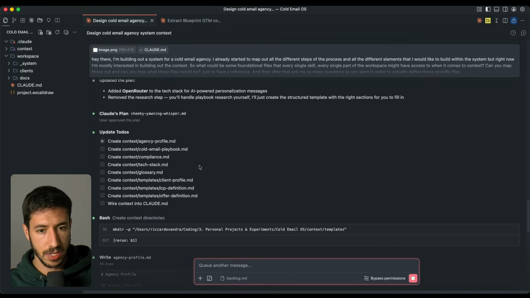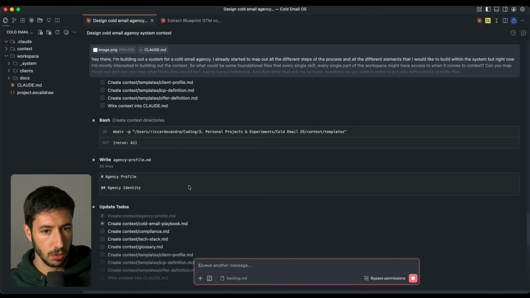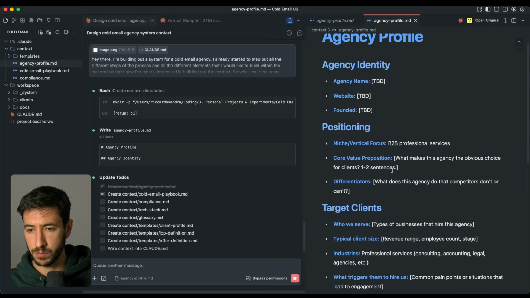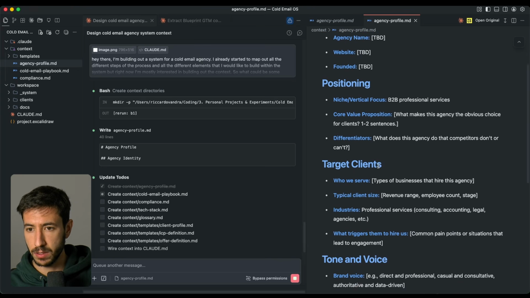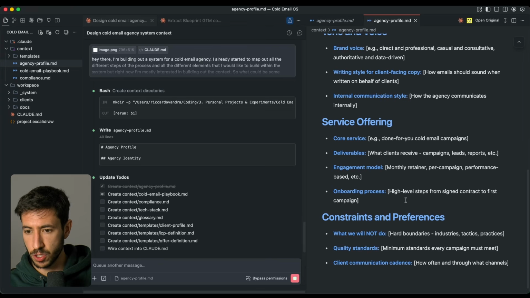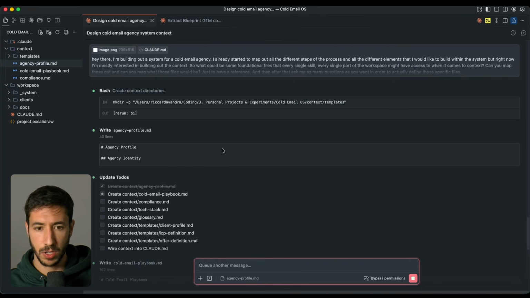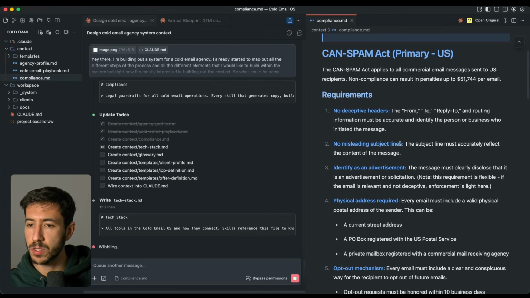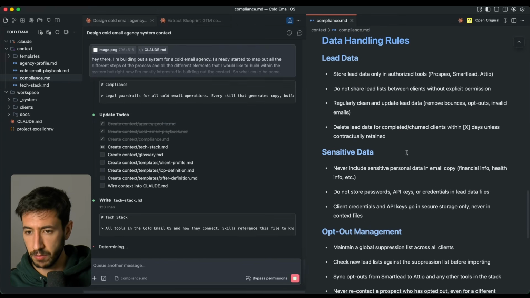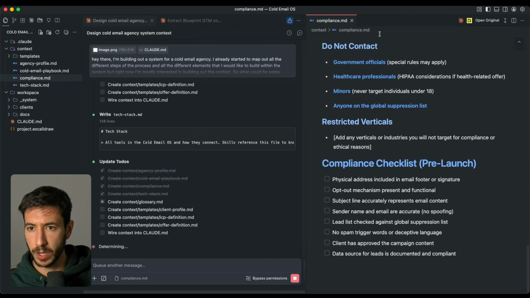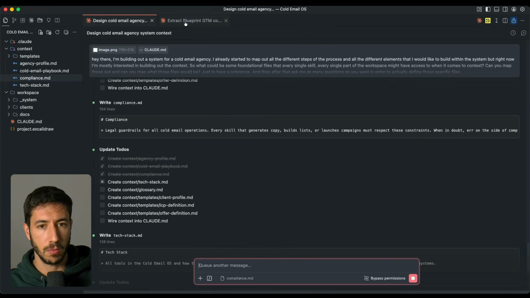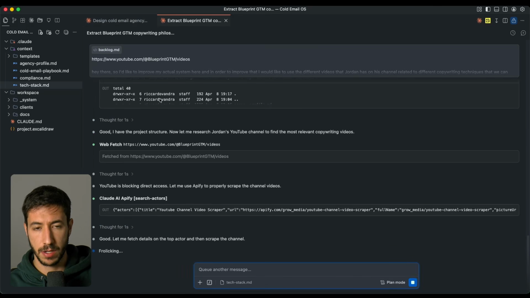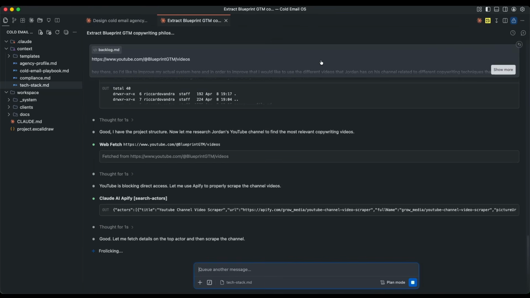In the meantime, let's have a quick look at what was built over here. In here we had a very general agency profile with different information. Right now, nothing was actually compiled in the best possible way. Let's say over here we also have the CAN-SPAM Act. I don't think this is super relevant to what we are building out, but having something right now still works.